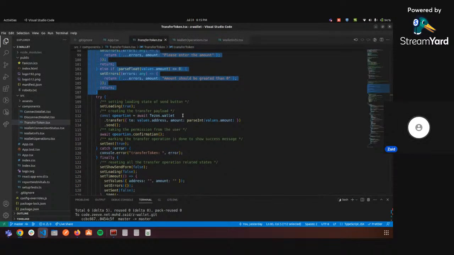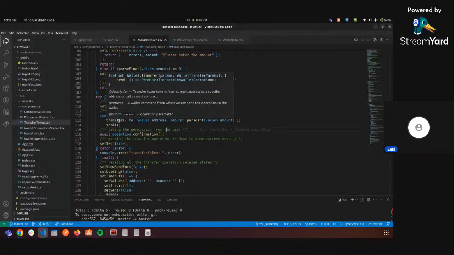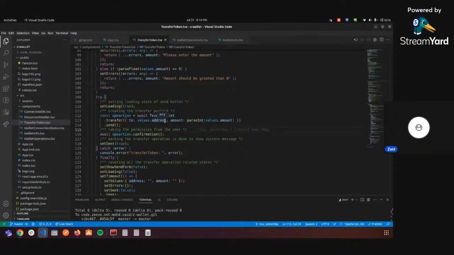After that, I create an operation. In Tezos, we call operations for any particular transaction. Using the Tezos instance and having a wallet instance, I'm calling a function transfer. Transfer will take the entries: the recipient address, to whom you want to send, and the amount which I have to enter here. Then I call another function inside it, which is send. It creates a transaction object for me.